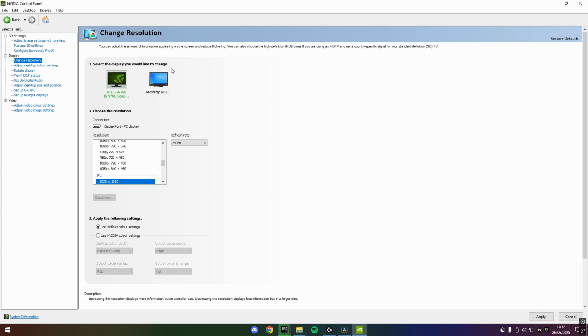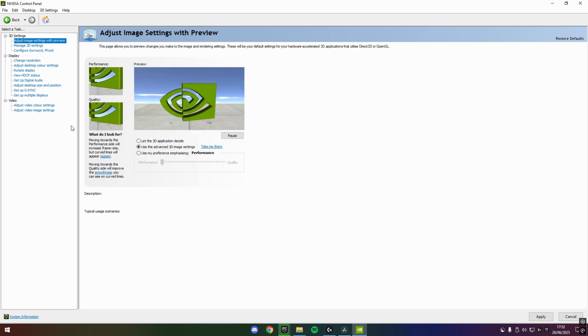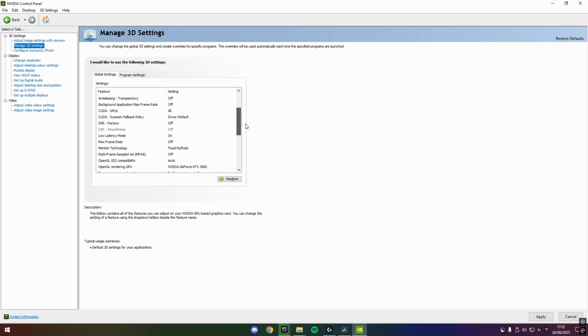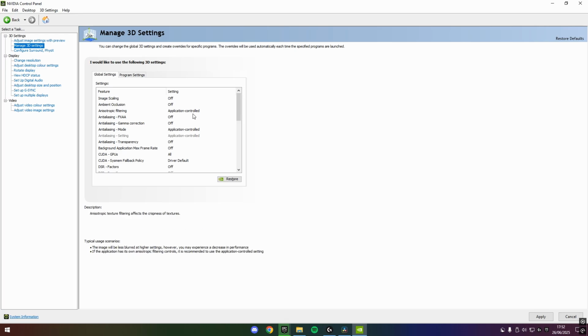Okay, so after we've made sure we're on the right refresh rate, you want to go to the top tab under 3D settings, adjust image settings with preview. You want to go to that and make sure use the advanced 3D settings is on and press take me there, okay? So these are the settings that are going to control your performance, right? So make sure this is all on, and then I'm going to run through the important ones.